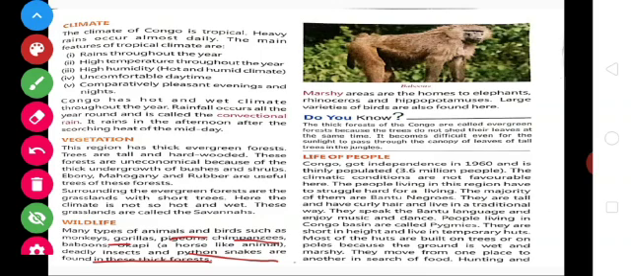And marshy areas are the homes to elephants, rhinoceros and hippopotamus. Which areas are homes to elephants, rhinoceros and hippopotamus? Marshy areas. Large varieties of birds are also found here. And then life of people. Congo got independence in the year 1960.